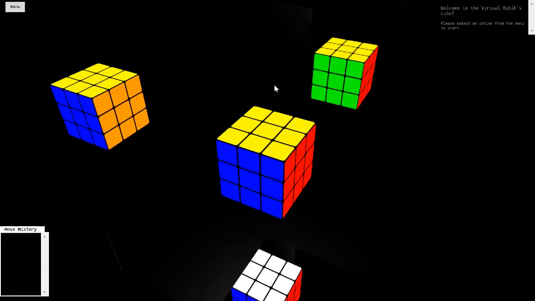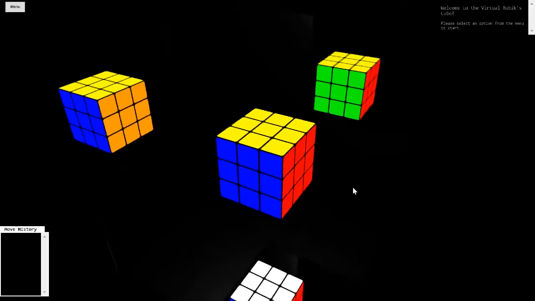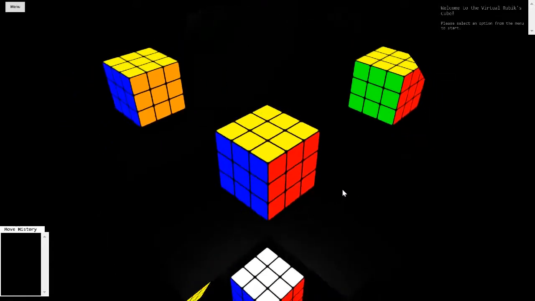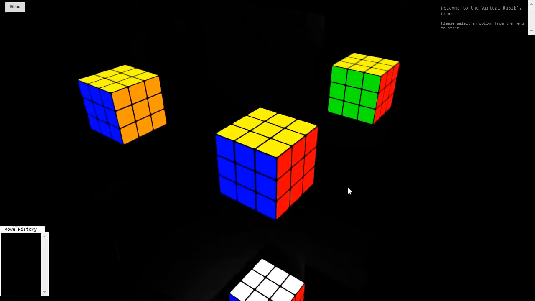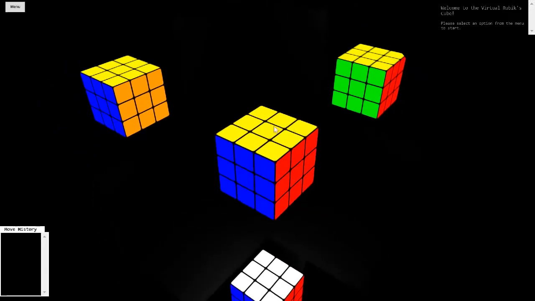This is the main screen of the virtual Rubik's Cube. The cube itself is in the middle. If I drag my mouse here, you can see that it is surrounded by 3 mirrors. One on the left, one in the back, and one on the bottom.